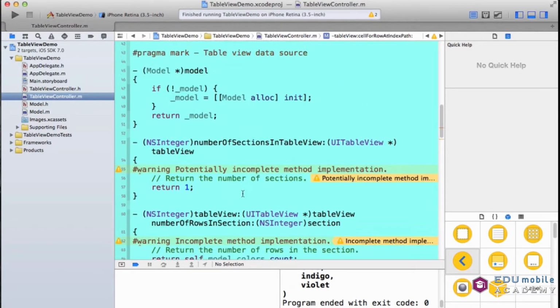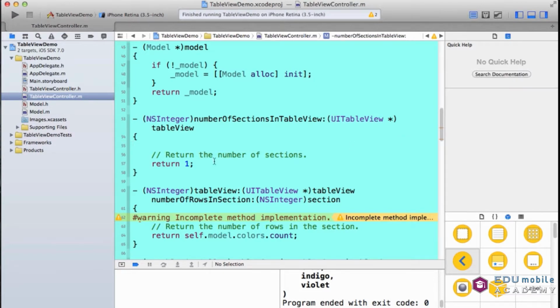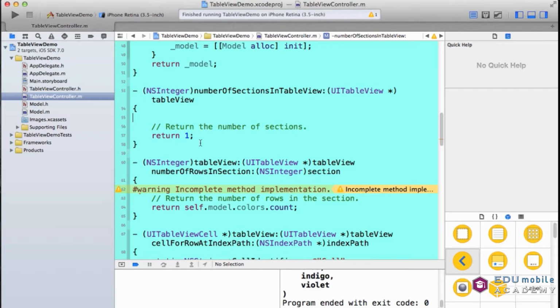Number of sections in table view, and we note that we have these pragma warnings. We want to get rid of these after we have actually coded in our class. So let's just go ahead and get rid of this one. We return the number of sections, and in this example we have 1 section. We are just using a simple table view, not grouped, not indexed, none of that, just a single section, and we're returning 1 to indicate that we have 1 section of rows in our table view.